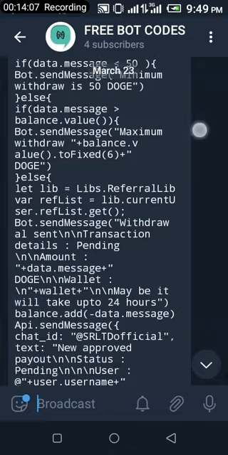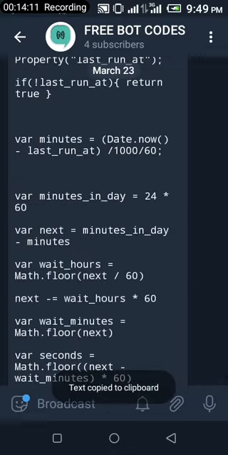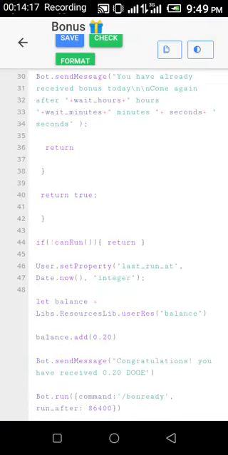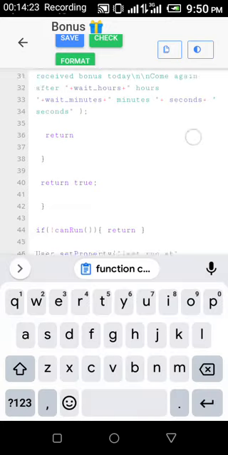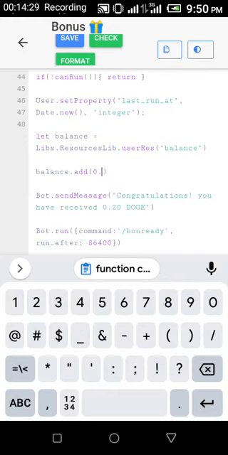So this is the bonus command code. You paste it here. For each bonus, the message says congratulations, you have received 0.20 Doge. For each bonus received, you can make it 10 Doge, or whatever amount. So congratulations, you have received.